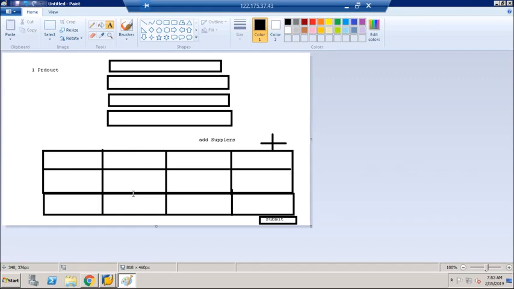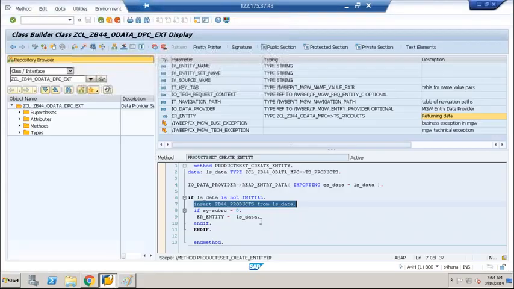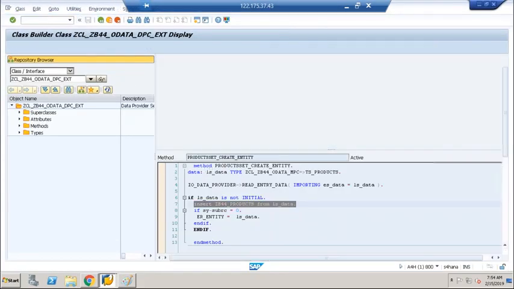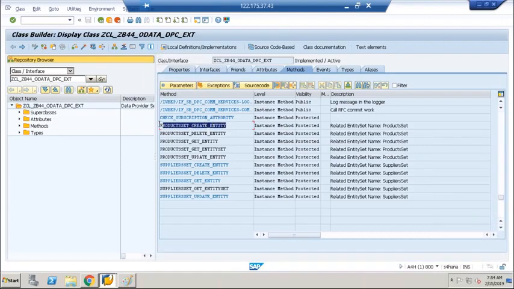This is the requirement. In order to achieve this, we cannot do it by using either create entity of the material or create entity of supplier. We cannot achieve it with both of these methods. So let me show you. It is not possible to achieve with create entity of product or create entity of supplier. Why is it not possible?